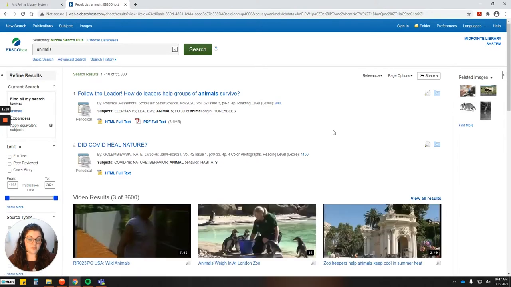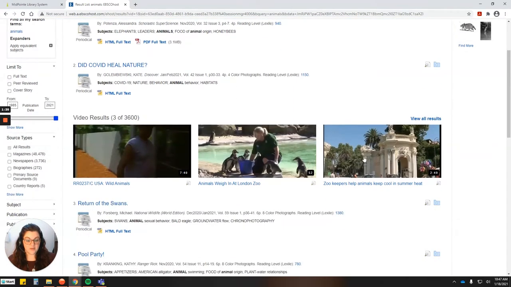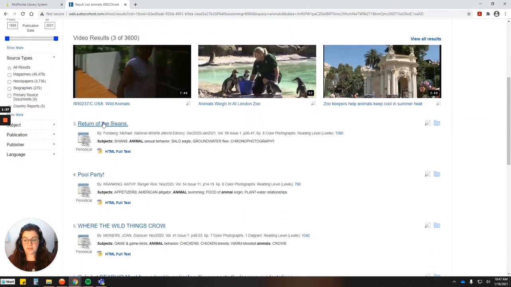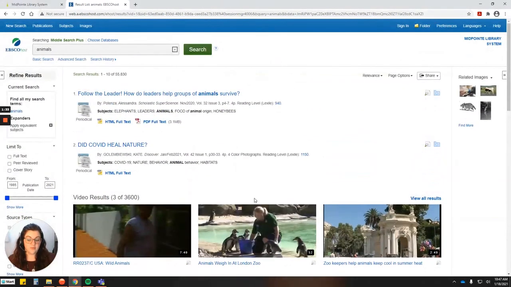After you search for whatever topic you're looking for, it will pull up all kinds of articles. It'll tell you what it is. There are videos here as well. And then you can click on it. It'll give you the full text of the article. And you can go from there.